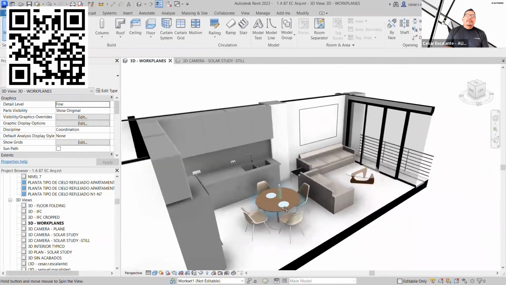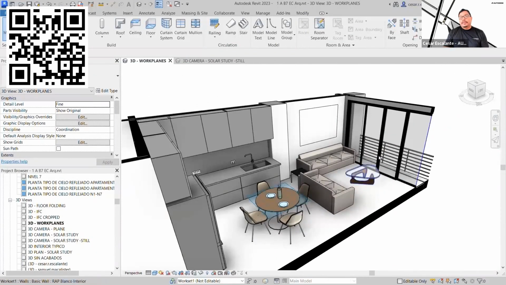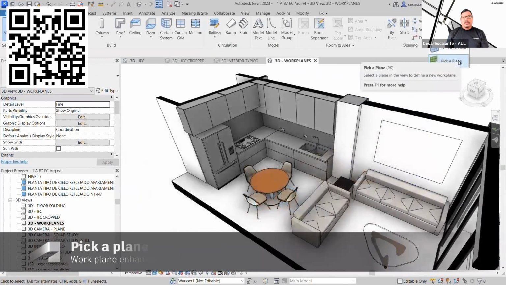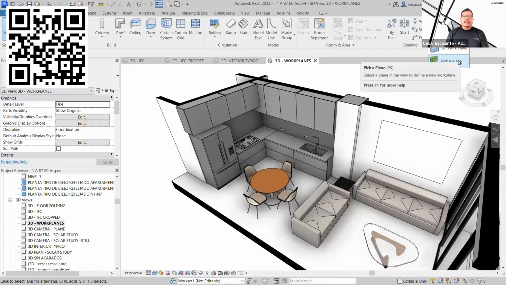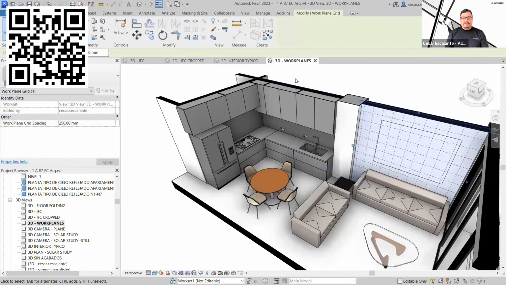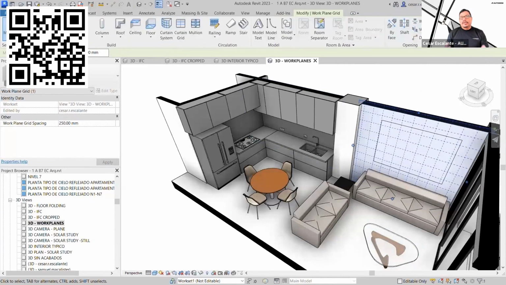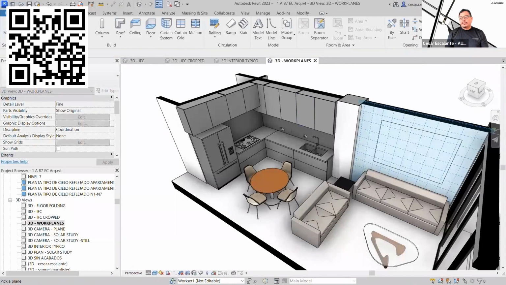Revit 2023 introduces several new enhancements to work planes that will improve your modeling experience. You can set your active work plane instantly using the PK shortcut or select a Pick a Plane option under the Set Work Plane drop-down menu. This tool creates a work plane that is coplanar to a selected face. You can now easily switch work planes during modeling operations without opening the work plane dialog.